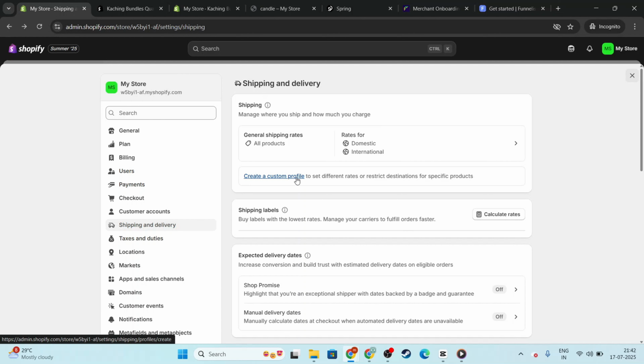And there you have it. With these steps, you'll confidently set up a shipping framework in Shopify UK. Take the time to revisit and adjust these settings as your business grows and evolves.